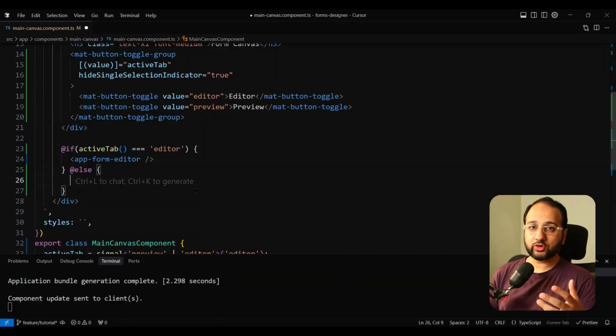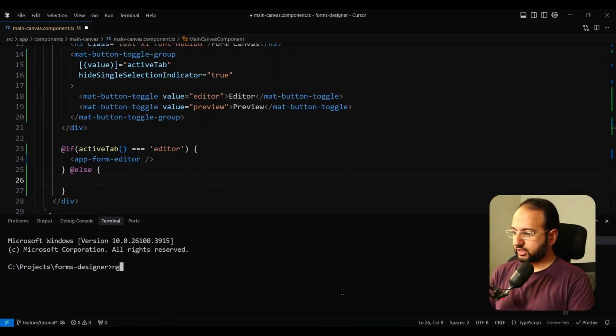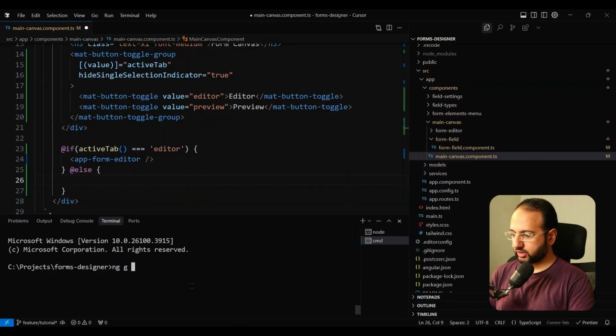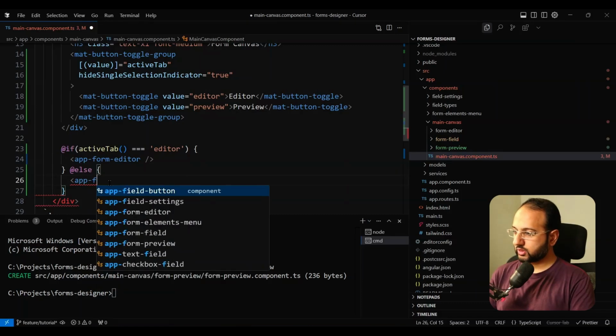So let's create a component for this purpose, and let's create a new component here. Let's say ng g c. Let's open up the files here as well so that you can see where we want to do that. Main canvas is in components. So components, main canvas, and then we are going to give form preview. Great. So we have our form preview component here, and now we can just import this here as well.